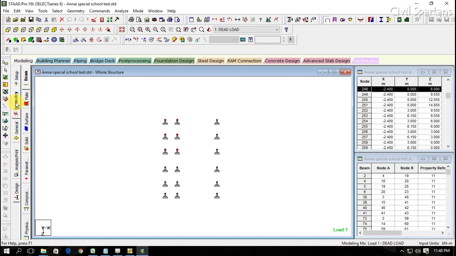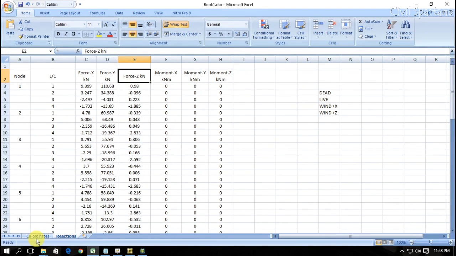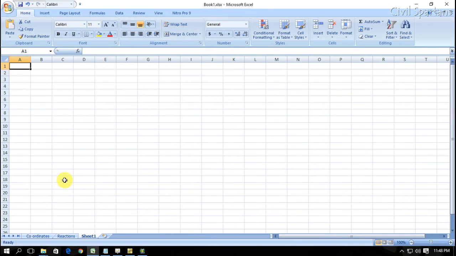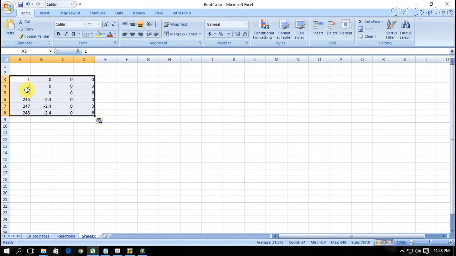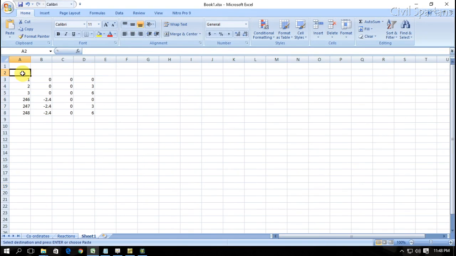Here on the right side you will get the coordinates of those points. Just Ctrl C and open an Excel file, a blank Excel sheet, and paste it. Here the first point will be the first column node and x direction coordinates, y coordinates and z coordinates. That is node number, x, y and z coordinates.